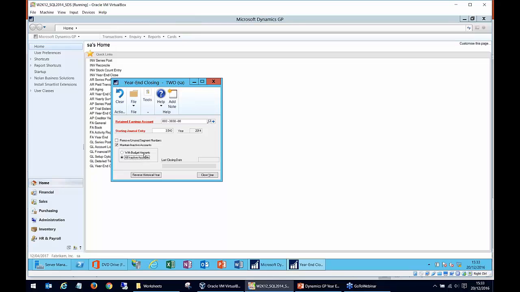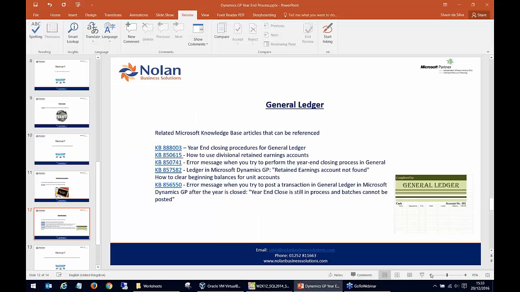We can maintain all or maintain only the ones with budget, meaning if you don't tick that, if there's an inactive account with no budgets and hasn't been used for a long time, Dynamics can clear those off. If you tick it, Dynamics can keep those accounts, especially the ones with budgets, or keep all, and it won't actually get rid of or close any of the accounts that you don't want to have. Okay, so once you're happy, click close, and it will run through the process.